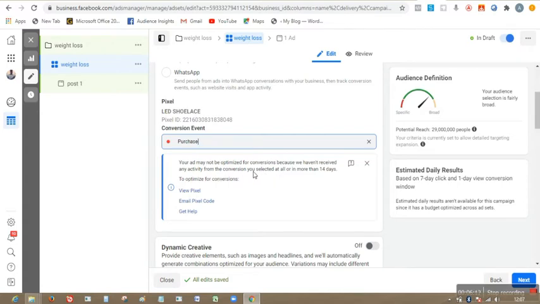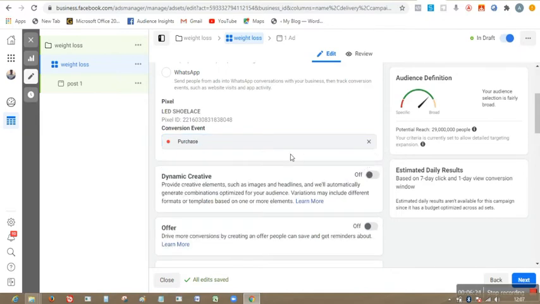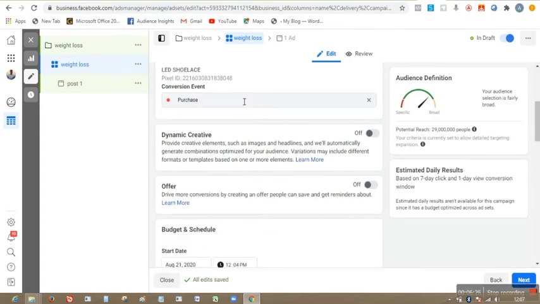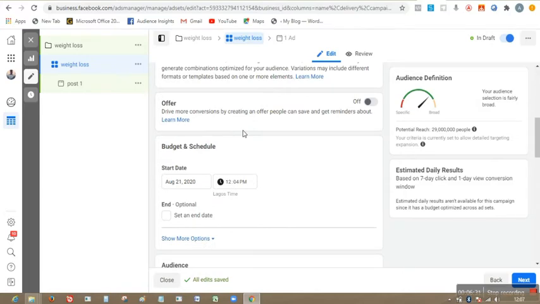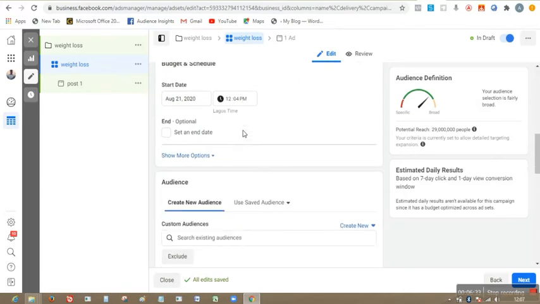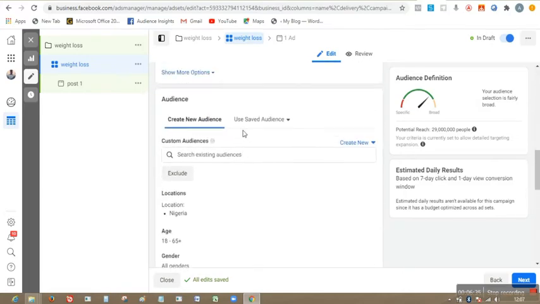So if any action has not been taken based on this pixel, then it will be red, and then Facebook will tell you this. Don't mind this statement. You can even remove it, don't mind it. But most times that's what I do. I place an order myself to make sure this thing is green. All right, so now you scroll down, and then where the work starts from is here.